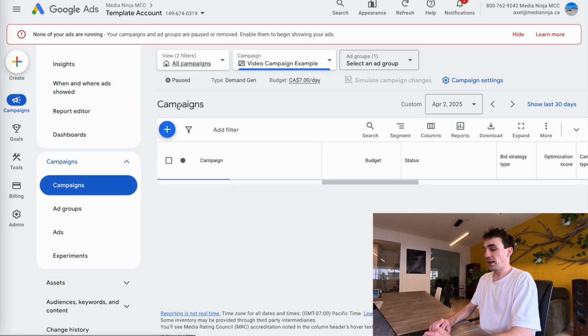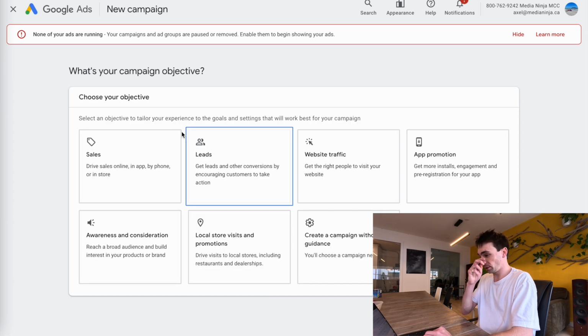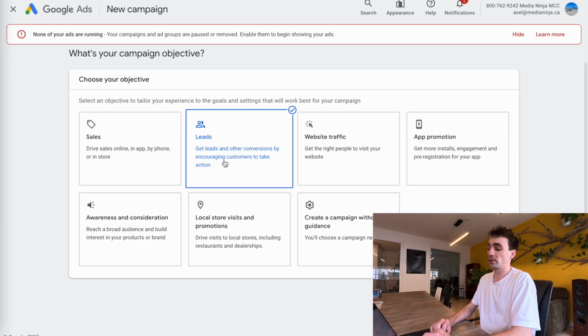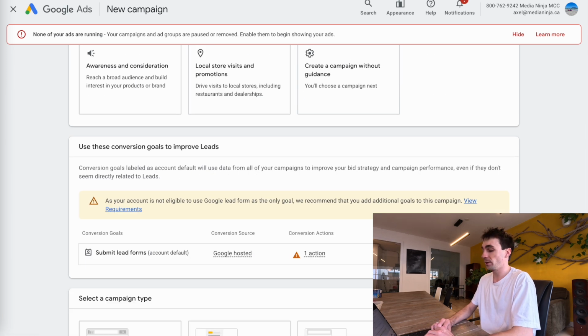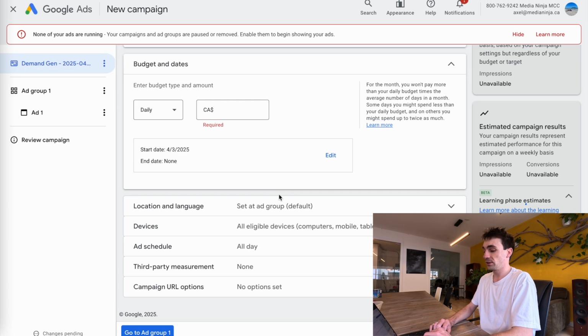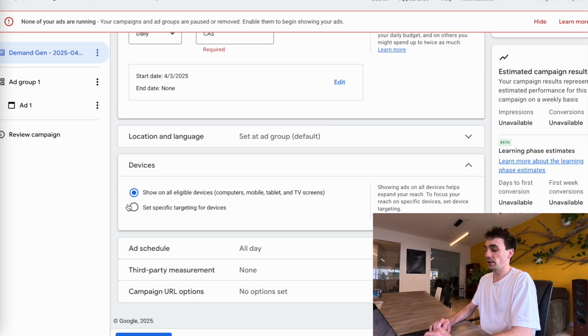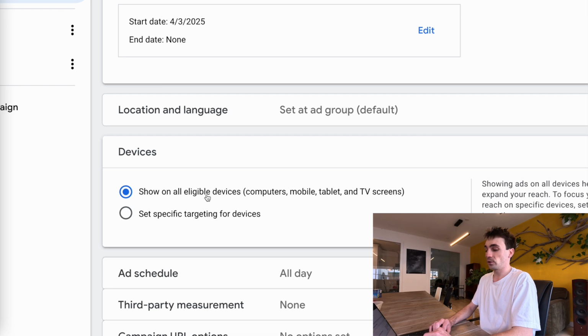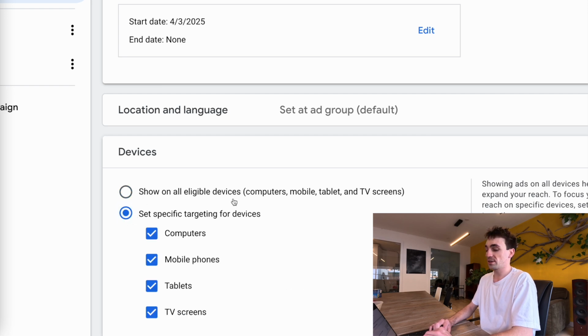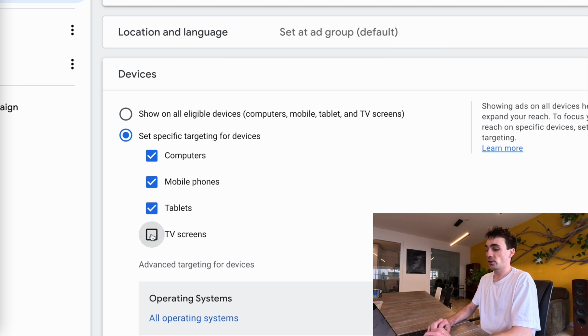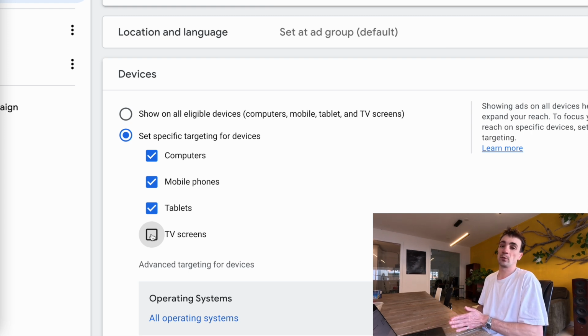Let's say you're about to build a campaign from scratch. You would probably go here, then you would click on plus and click on plus new campaign. I'm just going to skip through this stuff super quickly because it doesn't really matter to what I'm talking about here, but this would be a video campaign, and you would click on continue, and this usually comes on the second page. So right here in the devices section, what you want to do is click on this, and instead of selecting the default, which is show on all eligible devices, you want to set a specific targeting for devices and make sure that this box is left unticked. If you do this right from the start of your campaign, your ads will not show on TV screens, and you'll save your money, because that money will otherwise be spent on computers, mobile phones, and tablets, which are honestly devices that will convert at a much more efficient rate for you.